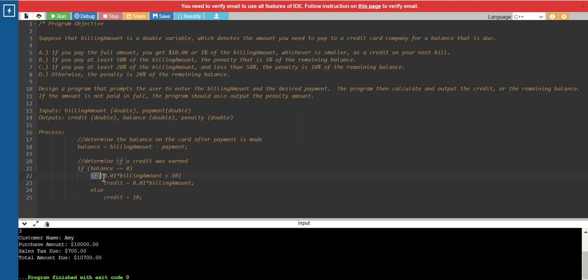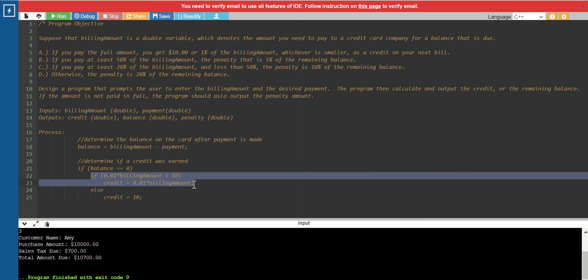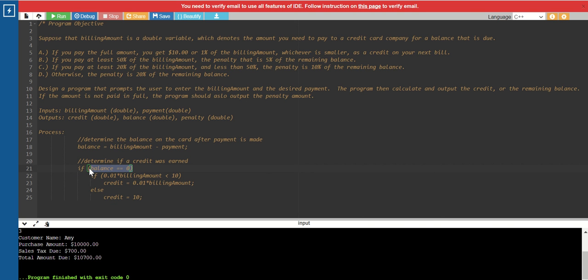So keep in mind that this if statement will not even execute if this statement is not true. If the balance is not 0, then lines 22, 23, 24, 25 won't execute, and the code will continue with the line after that. That's how a nested if statement works. So the second if does not get evaluated unless the first if evaluates to true. If balance is 0, that's when we'll go ahead and determine what the credit is. Otherwise, we don't even need to run these lines of code, and we need to figure out the penalty and the remaining balance. So our nested if right here is going to determine if a credit was earned.